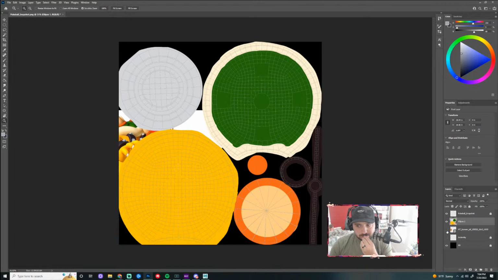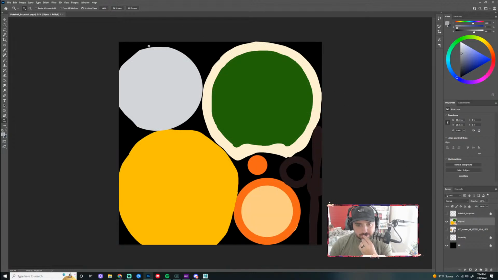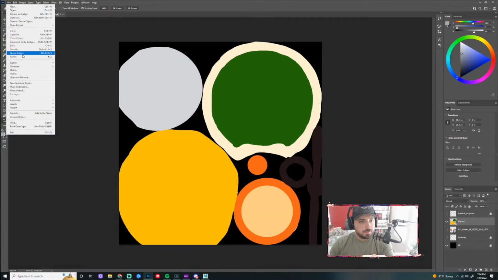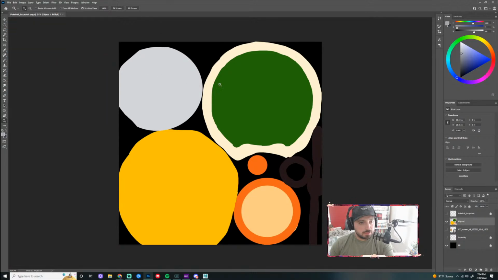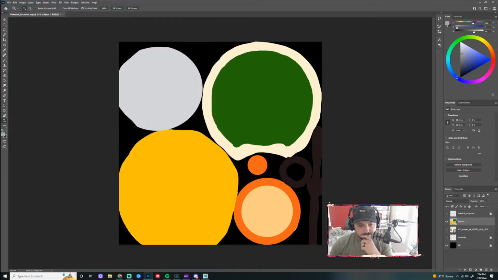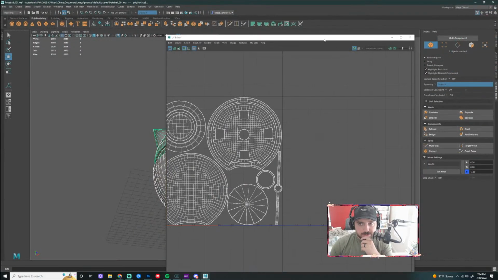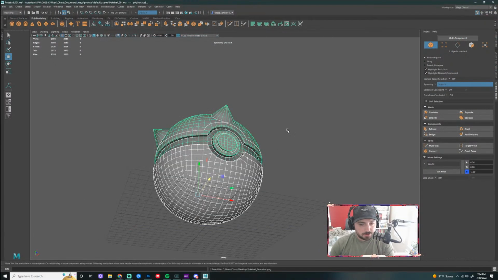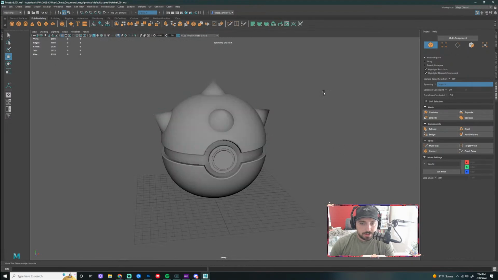So what I'm going to do is turn off this layer, turn off the snapshot layer, and then go File, Export, Quick Export as PNG, and I'm just going to save this on my desktop. I'm going to call this Color Map. Okay. Just to show you guys the process, because it's kind of nice to check as you're going through that things are lining up.